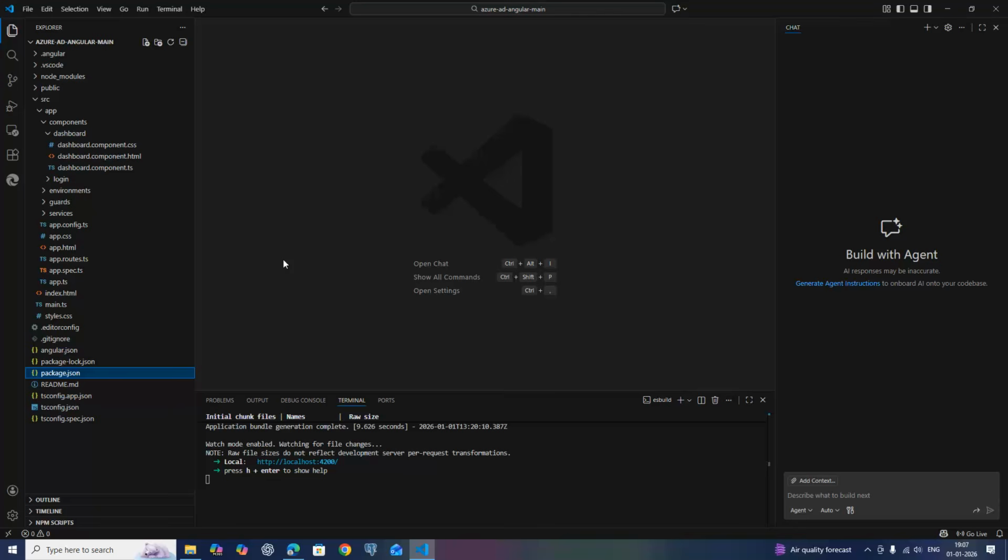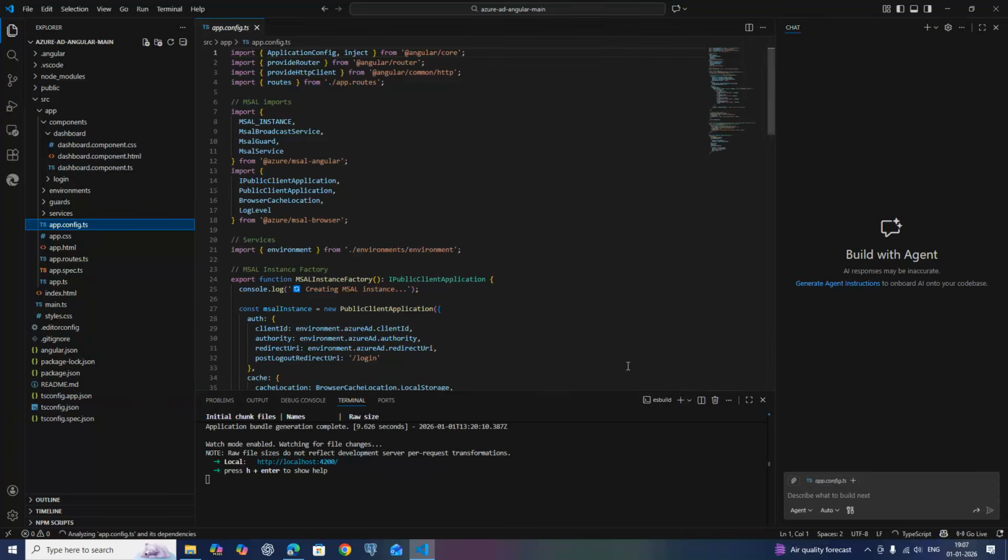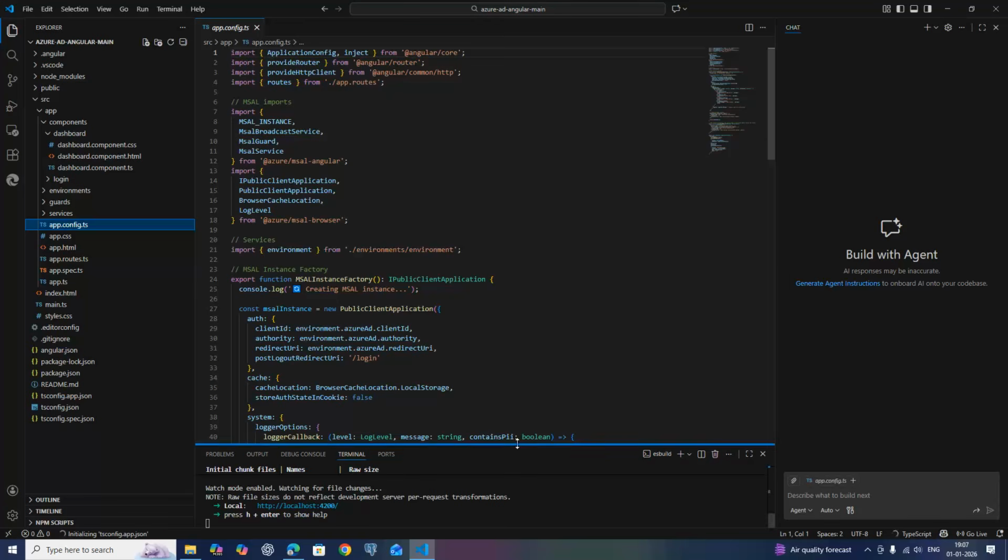Now we are done. So we have already set up everything. Now let's see how things work. Now we'll see where the actual magic happens. The actual magic happens in the app.config.ts file. So let's see the app.config.ts file. This is our main file, and the complete heart of the application is here.